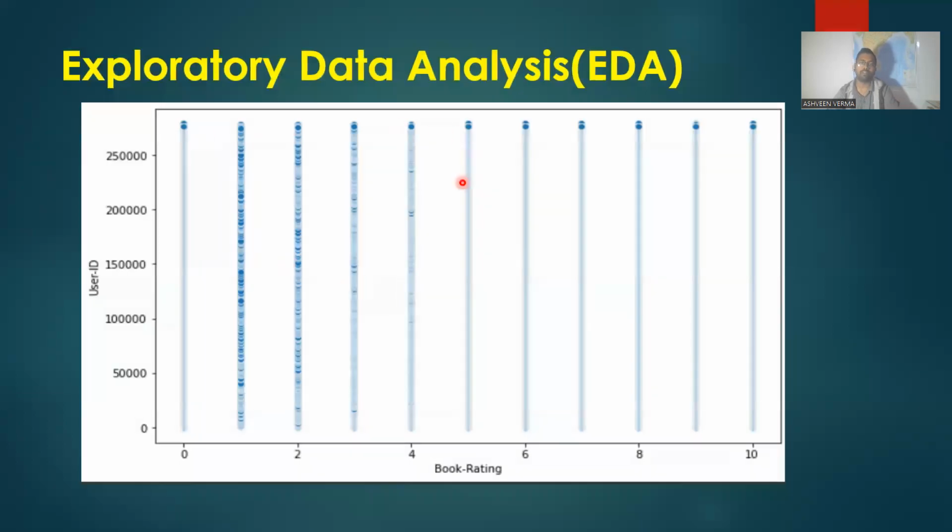So let's see the exploratory data analysis using book ratings and the user ID. Here we can see that the 0 rating is the highest. All the graphs of the data are the same. So here we can conclude that the book ratings and the user ID have approximately the same rating by the user.